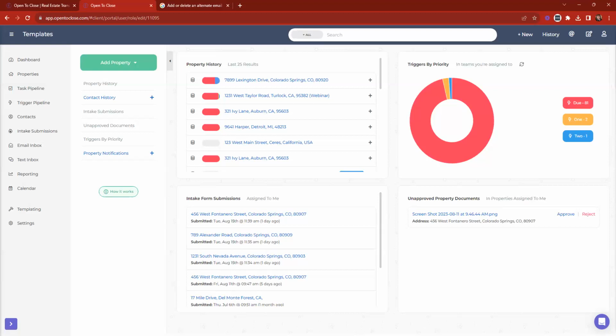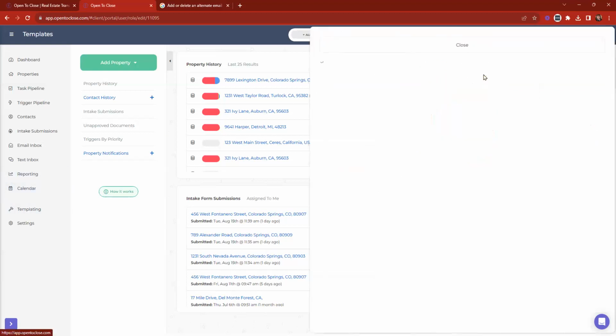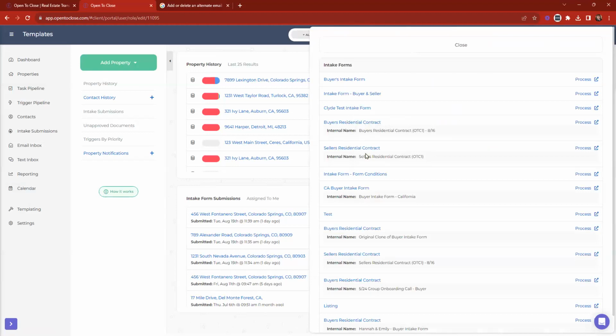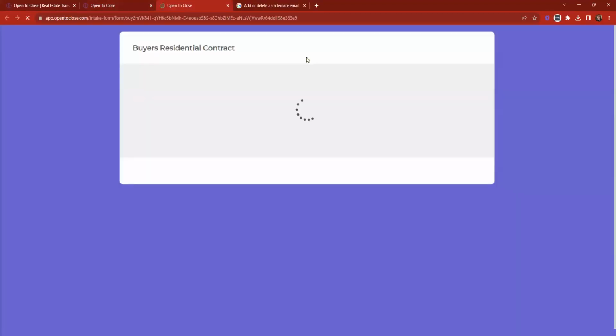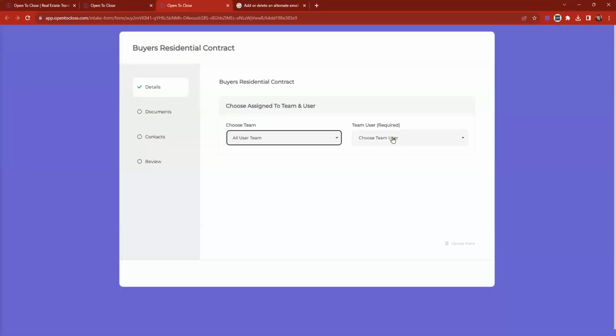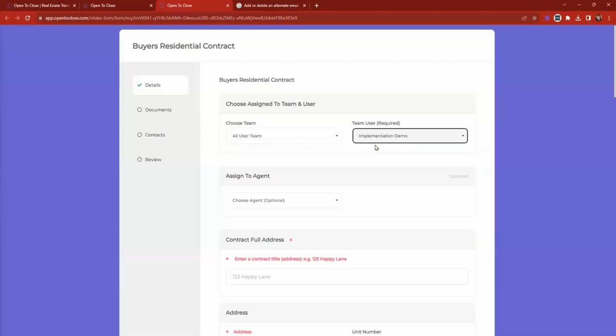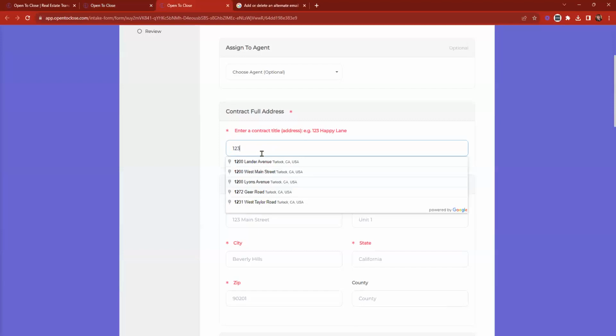Can you show me where it actually pops up on the intake form? Yeah, absolutely. So let's go ahead and fill out an intake form. Let's go to the one that I created, the buyer's residential one. I want to say it was this one. So I'm going to go ahead and select my team, select my user. I'm going to want to pop in an address.